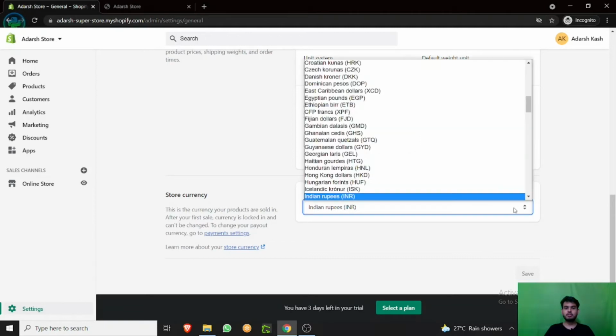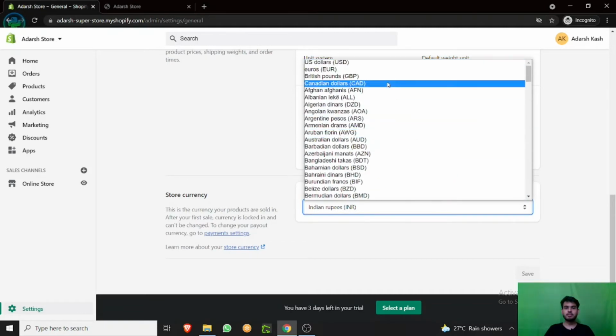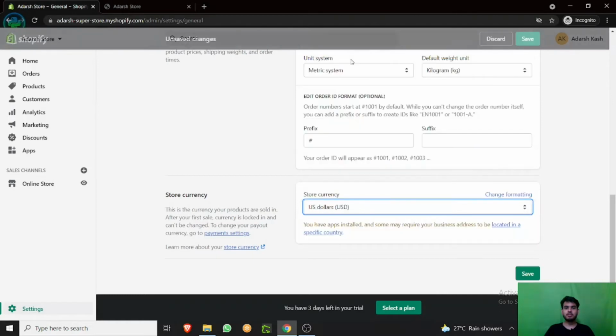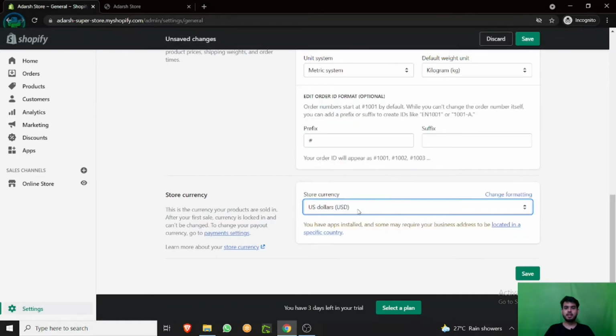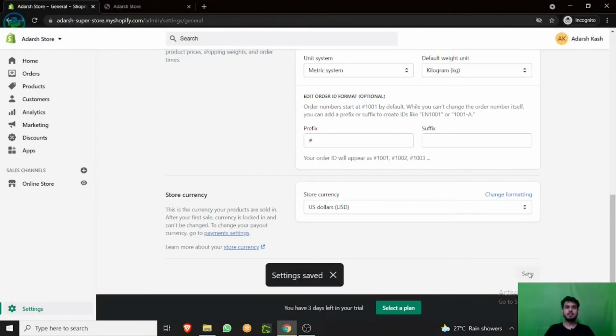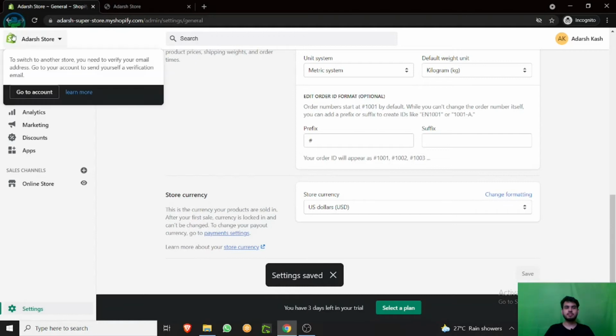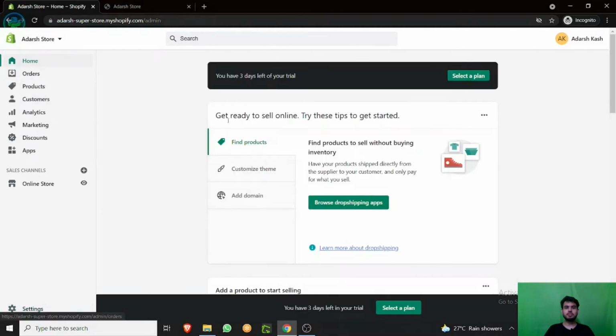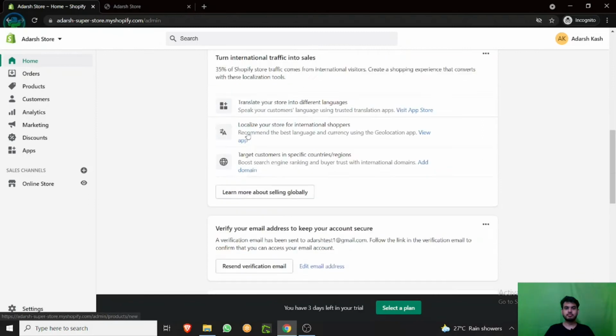Now click on this store currency and you can change the store currency. Like, I can change this to US dollar. It's selected US dollar over here. Now click save, and that's it. The currency of your store is changed. See, it's super easy to change the currency of your store.